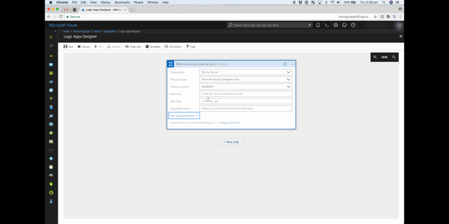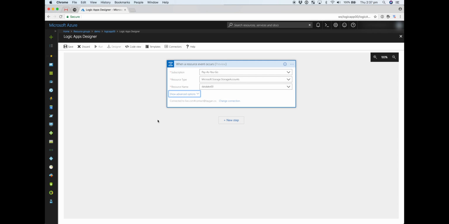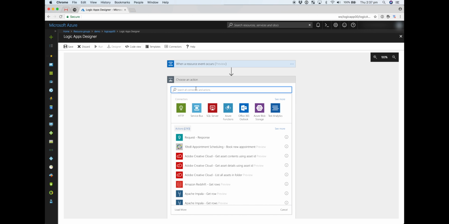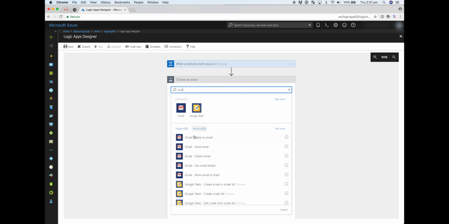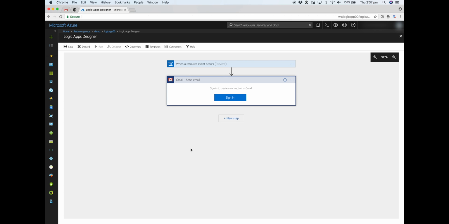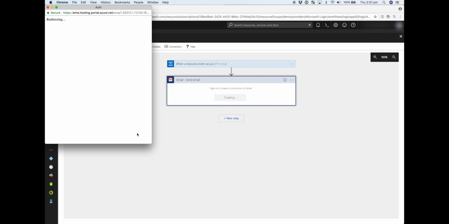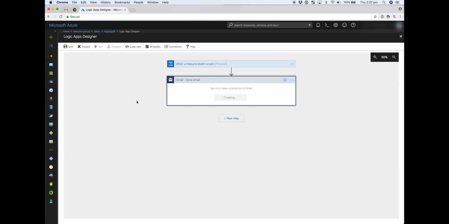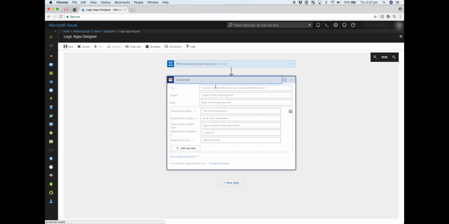Now, in terms of the advanced options, we've got some filtering or pattern matching, but for now, we'll just leave it all as blank. So we're saying to the logic app that we want to subscribe to events that are coming out of the storage account. So we'll add a new step. The next step in terms of the action, I want to be able to send an email via my Gmail account with details around the event.